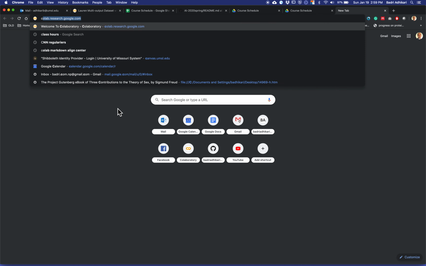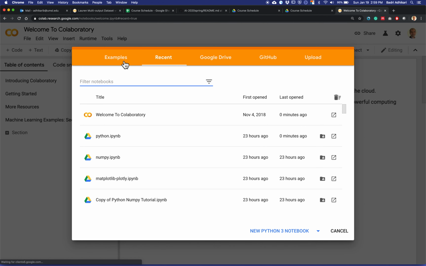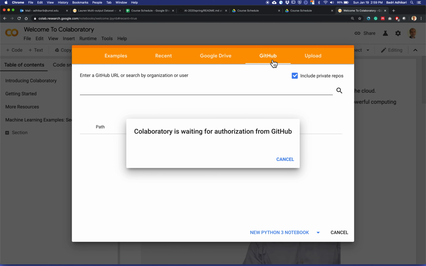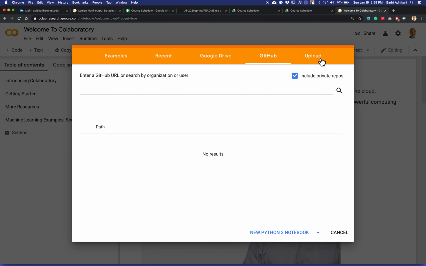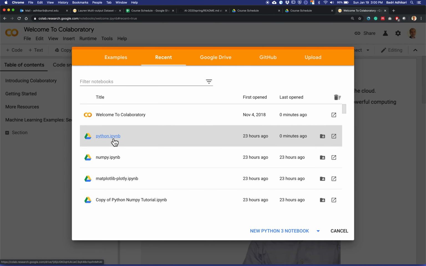You can go to colab.research.google.com to open Google Colab. It comes with a lot of examples that you can open, or you can even load files from your Google Drive, or open a link in a GitHub repository, or even upload your own local files. I'm going to open the Python tutorial example.